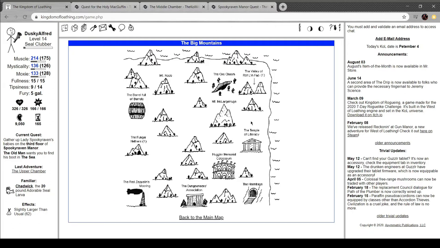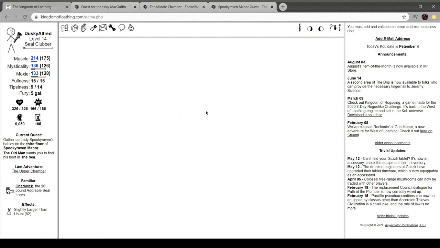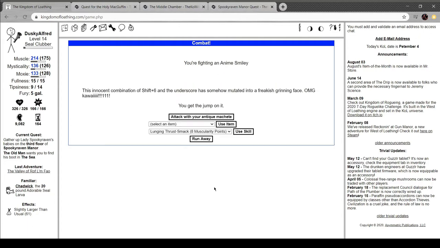All right. Let's go here. You're fighting a Lamzor noob. Dude, you're so Lamzor. Wow. An anime smile. Never mind. I was going to say that this didn't age well, but then again, look at this. It's a combination of shift plus six and the underscores mutated into a grinning face.